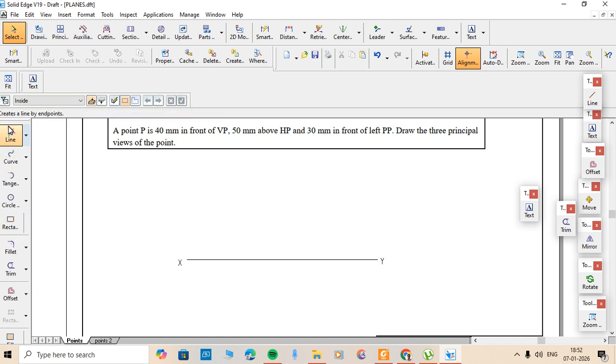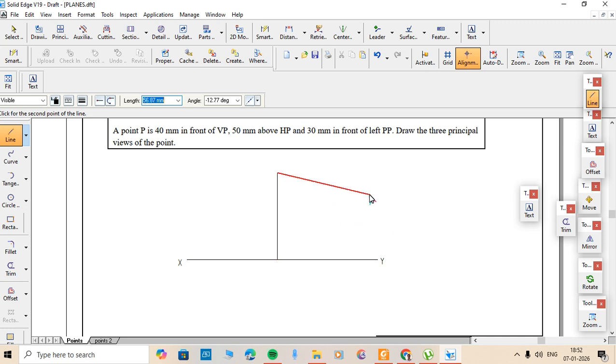So now we will start doing the views of the point. First I will construct the front view. For constructing the front view, you need to see the HP distance. 50 mm above HP is given, so you need to draw above the XY line. The distance you need to take is 50 mm. Enter, 90 degrees, enter. Then come out of the command with escape.